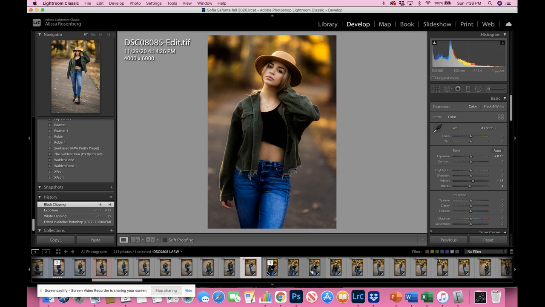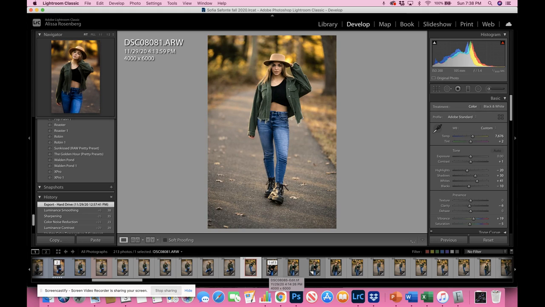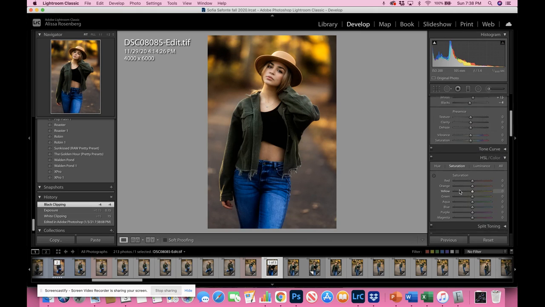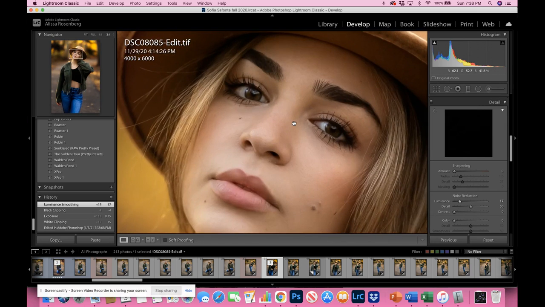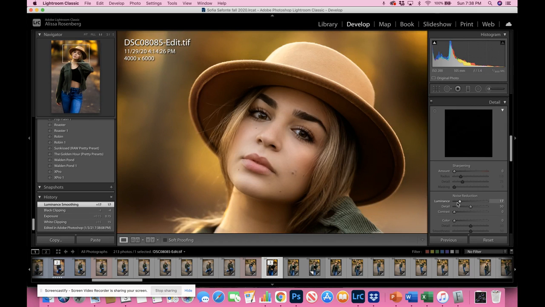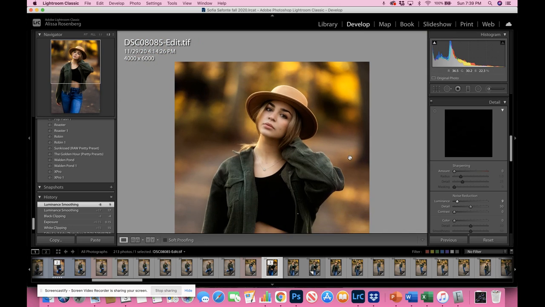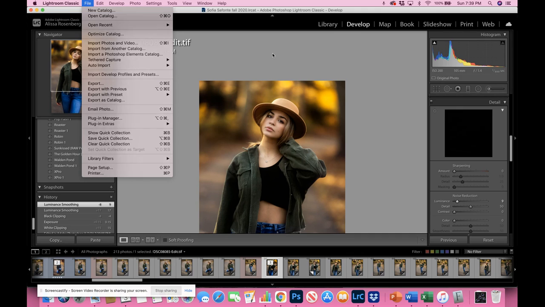So going back here, oops, it's another image. And I'm just going to do a tiny bit more noise reduction on the image. I don't want to overdo the noise reduction because then I'm like plastic. And I like her. And I'm going to say export file and export. And that's it.